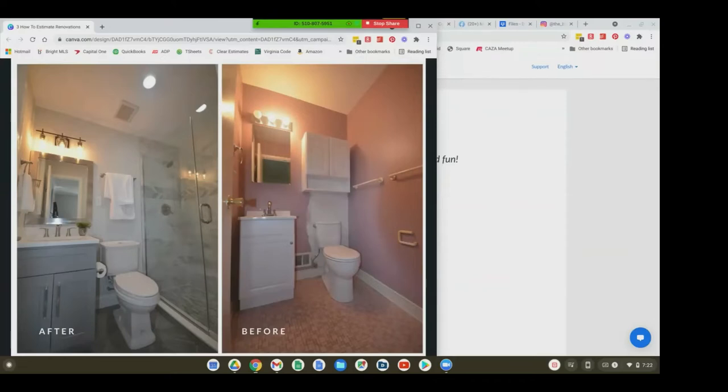I don't think we ever say, we never use the word new. Updated, right? You've got to be really careful with the word new.